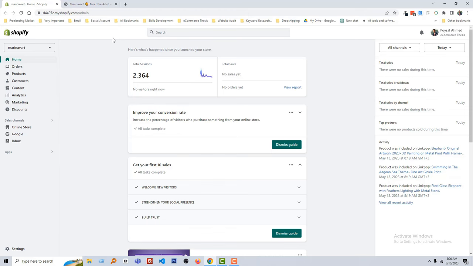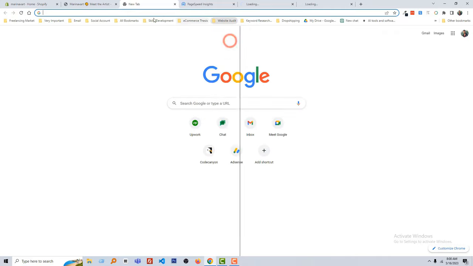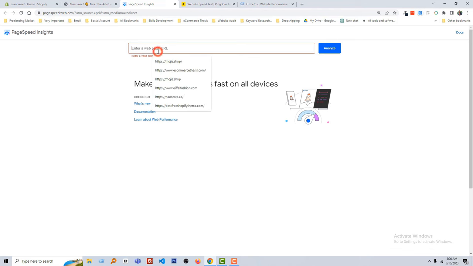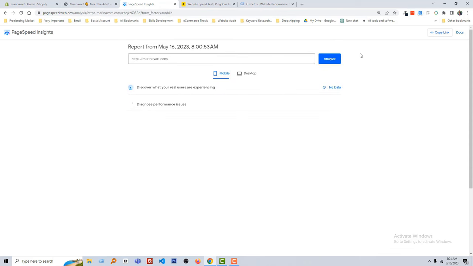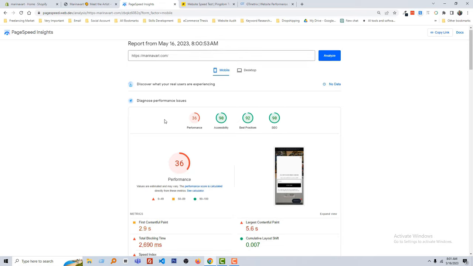First of all, we have to audit our website. So I'm going to audit my website, and in a website audit there are multiple factors, but right now we just focus on page speed. So I'm going to open PageSpeed Insights, Pingdom Tools and GTmetrix, and here is the website URL. I enter my website link. Here is the page speed report.